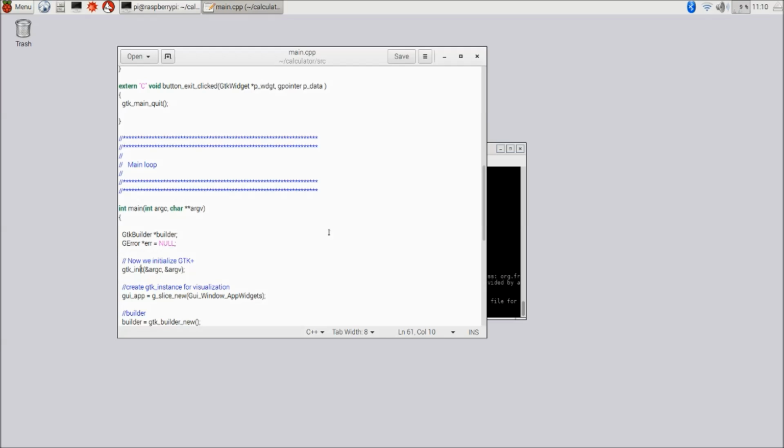Then we're going to initialize GTK plus. When we initialize GTK plus, we have to give argc and argv over to that, meaning the main function's parameters with which it was called. This is for X to take advantage of the built-in handling of various X activities. Don't worry about it. Then we're going to create an instance, a GTK instance. So we're going to say, oh, by the way, create a GUI application.